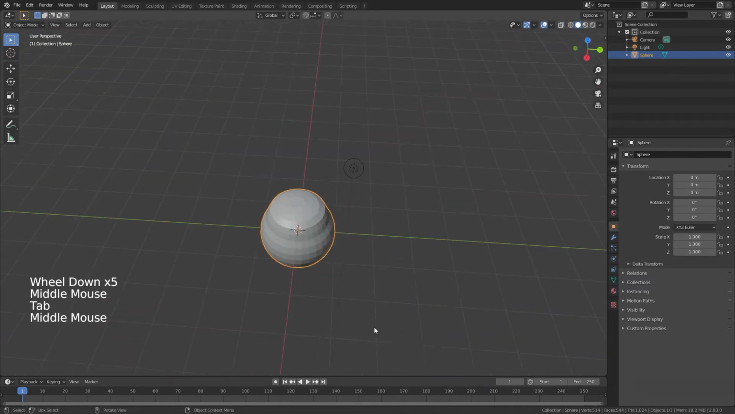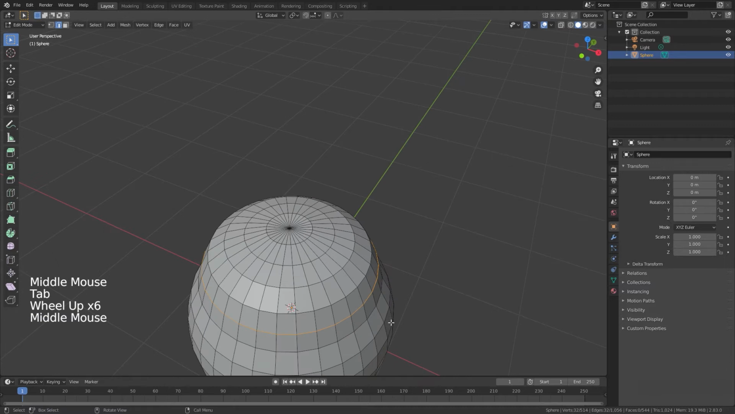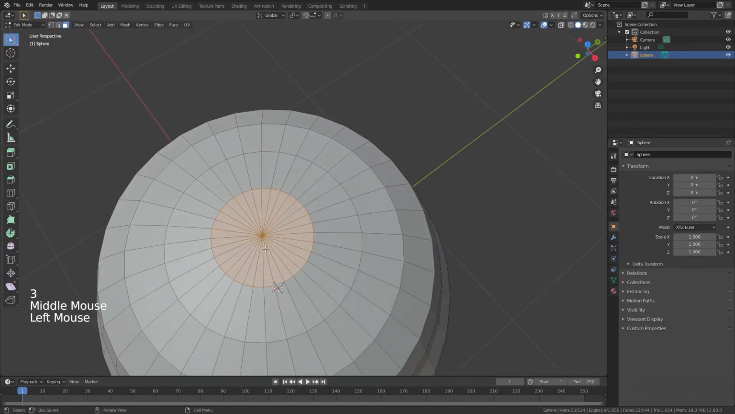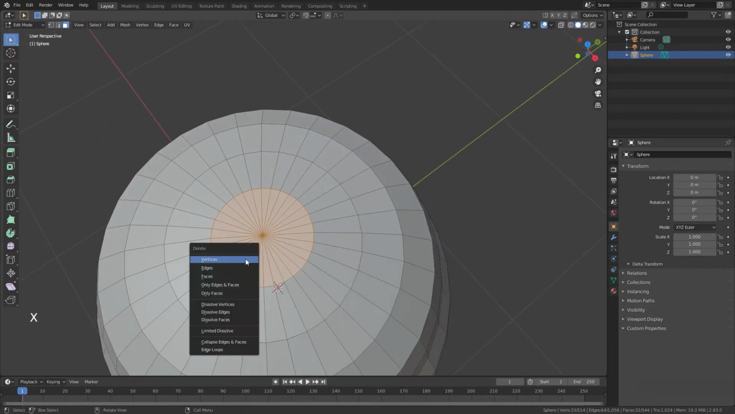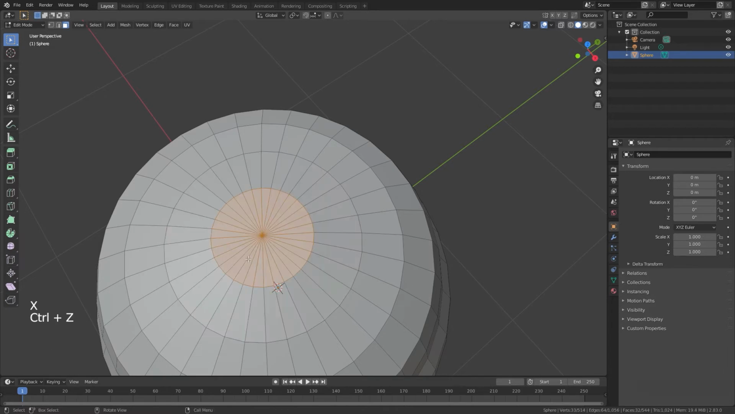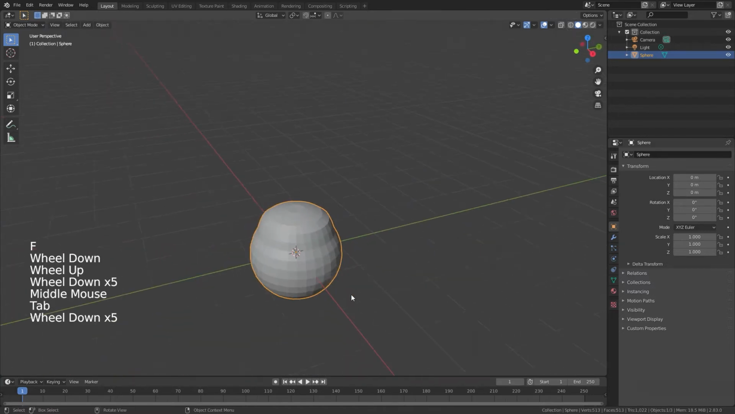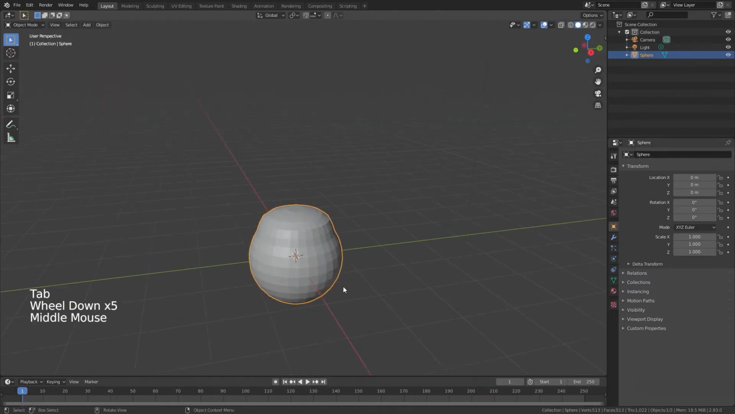Now I think it's good, and we can delete these faces on top of our eye for the eye retina. We select these, X, and we delete the faces. And now we hit 1 for going to vertex select mode, and with Alt we can select these vertices, and with F we fill it, and kind of modeling the eyeball is done.